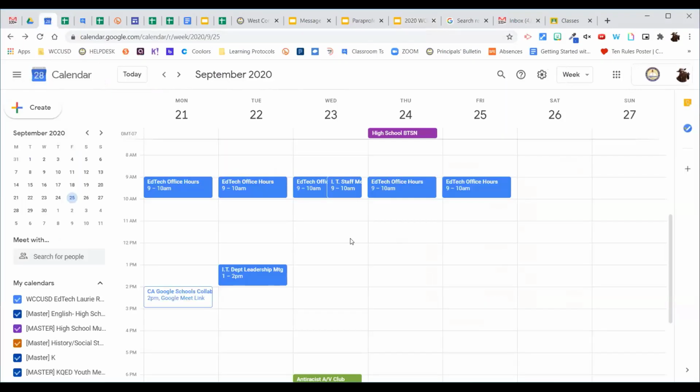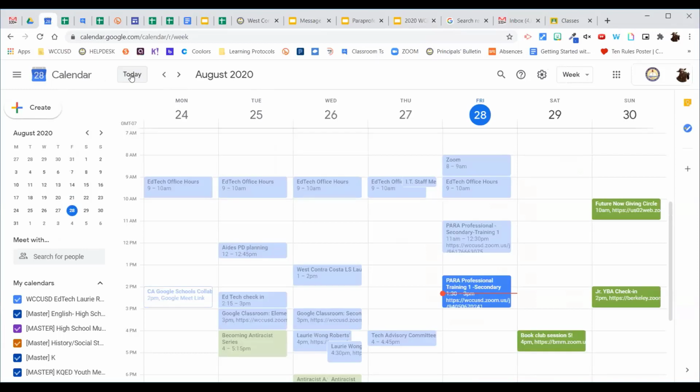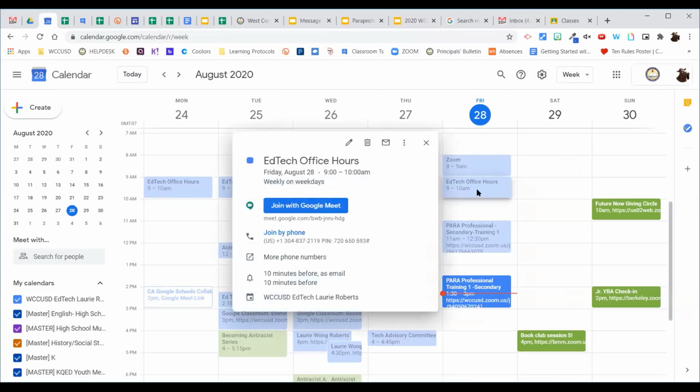Okay, so here's my calendar. Oh, this is really helpful too. There's a Today button. If you click on Today, it'll take you to today, which is great. So for instance, if I were to click on here, and I know it's in the past, but that's okay. I'm going to click on that. There's this button that says Join with Google Meet. That's all I have to do.